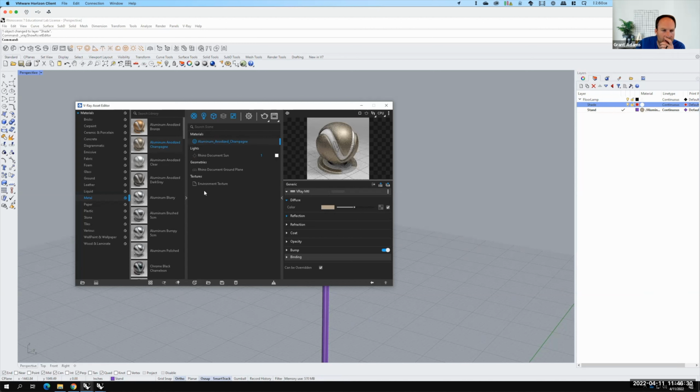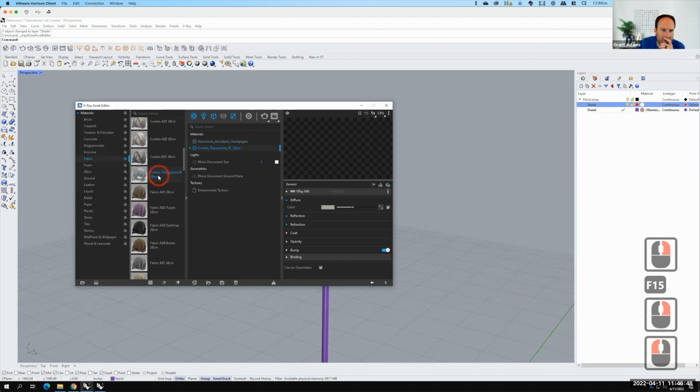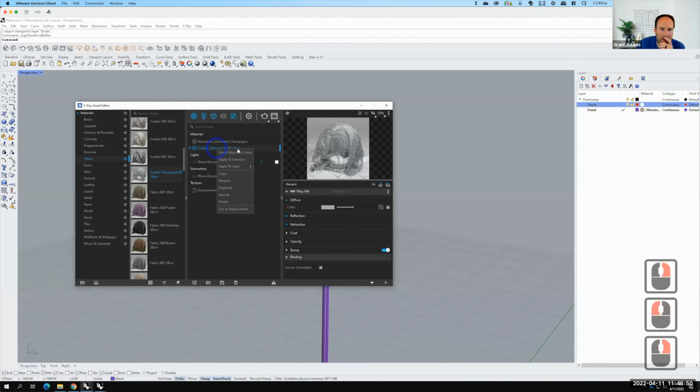Now for the shade, this one starts to get a little bit challenging. So we could go into fabric, for example. We don't want carpet, but we could pick some kind of a curtain transparent, maybe something like this. Let's try it and see. I'm going to right click on it and say add to scene. And then I'm going to right click and say apply to layer, shade.